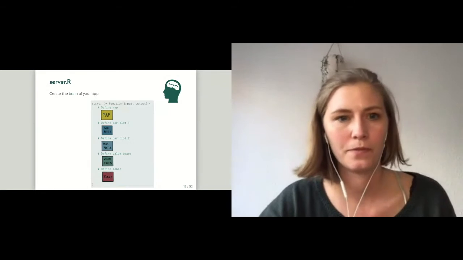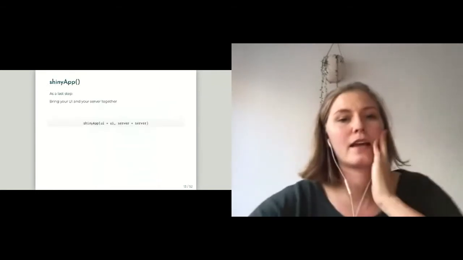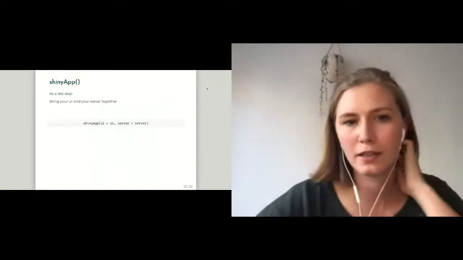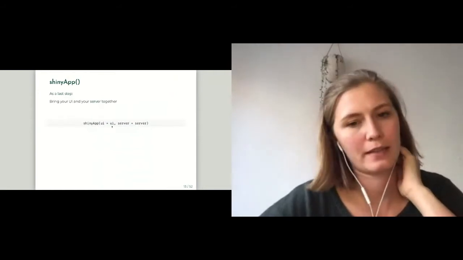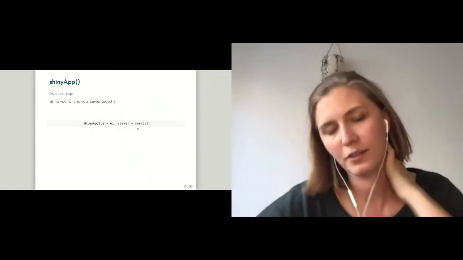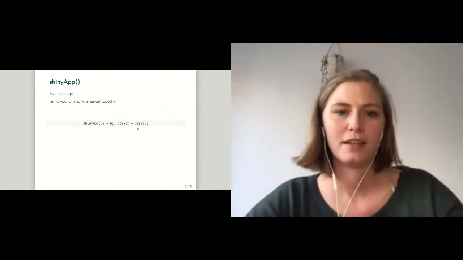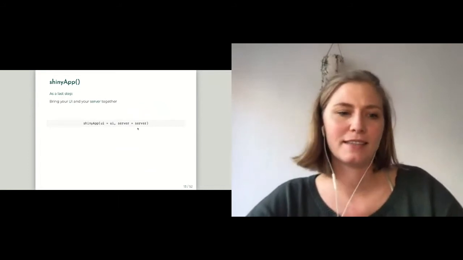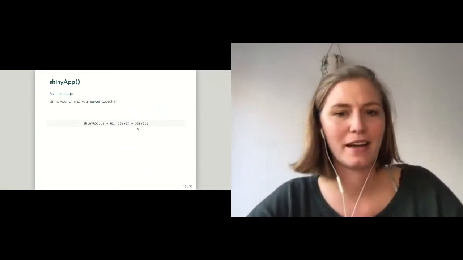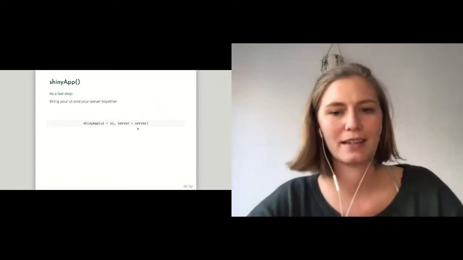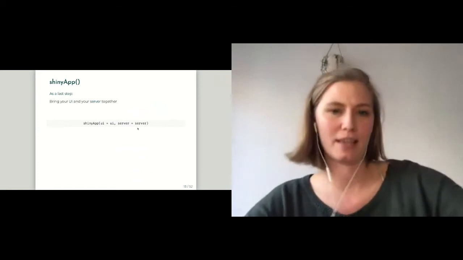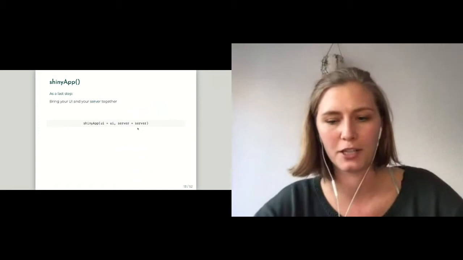Okay. And then in the very last step, as I said before, you do need the command called ShinyApp. In ShinyApp, you include your user interface and you include your server. Once you run this command, your app is up and running. It can be pretty quick and it can already be good looking at that point, so you don't have to do that much tweaking.